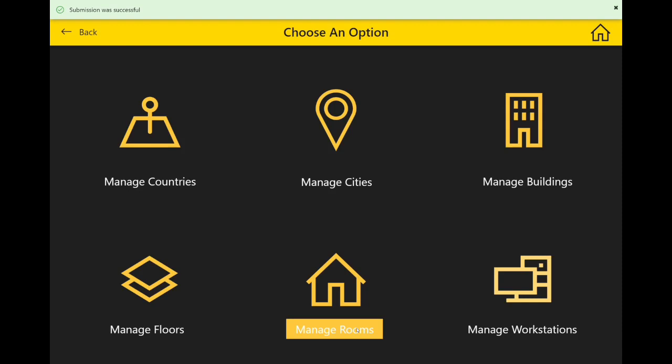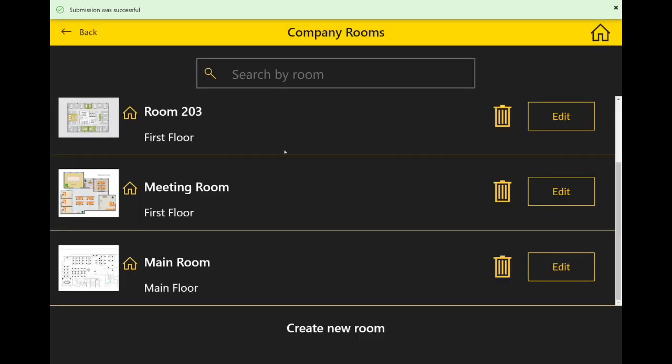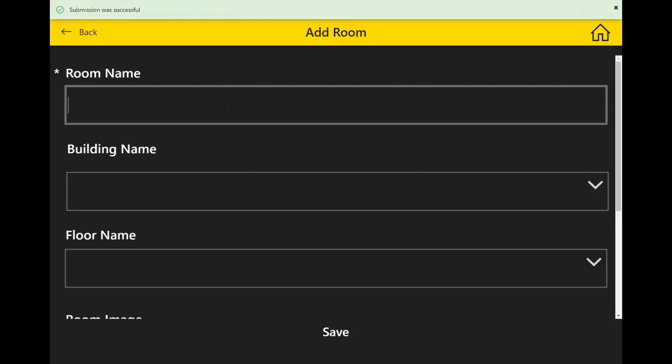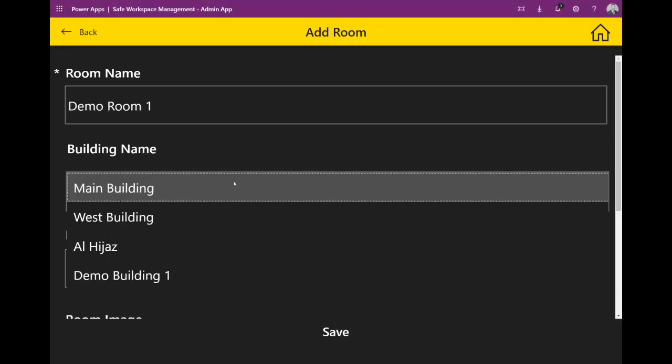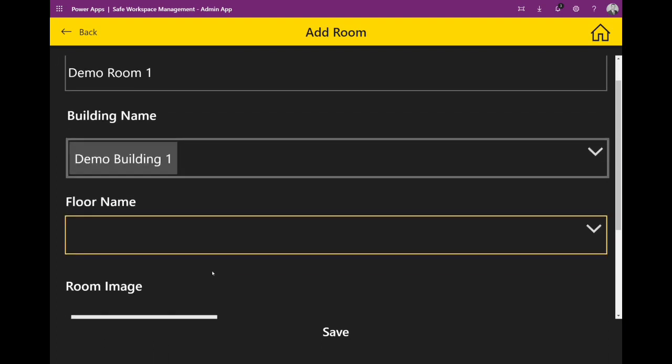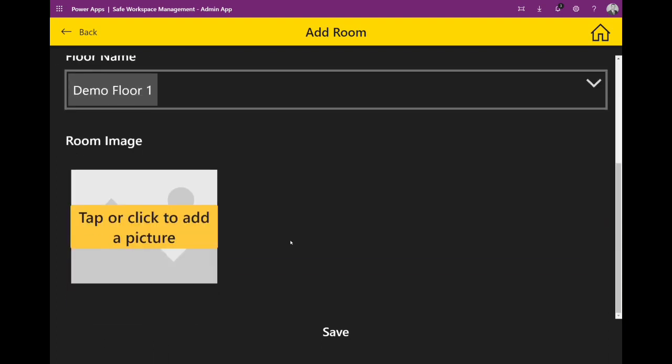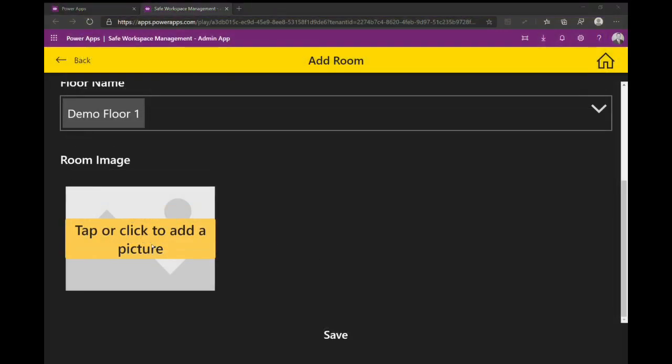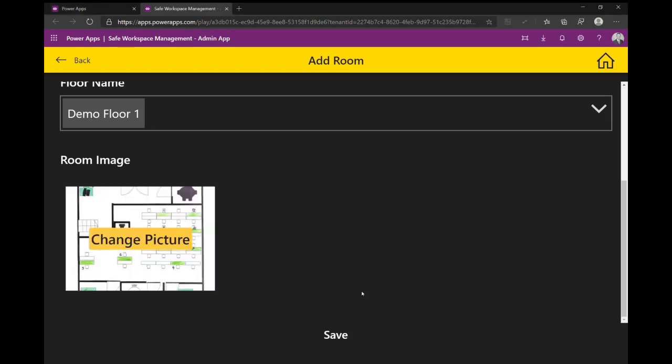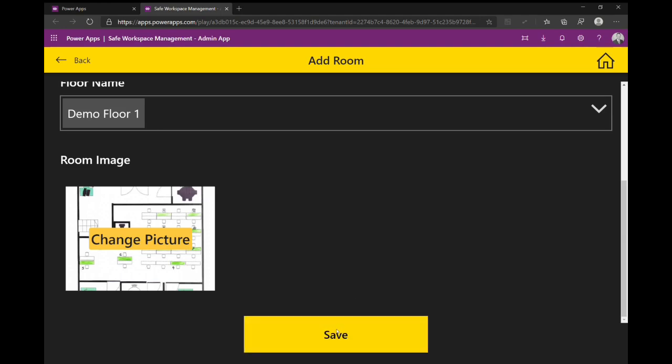Finally, I'm going to go through and manage the room. Let's take a look. Create a new room. We'll pick our building. We'll pick its floor, and now we're going to upload an image of the room. This is really important as it gives us a nice visual way of representing the workspaces which are available in the next setup step. So let's click on this box to upload a picture. I'm going to go and find a nice picture of a floor which the system will upload, and I'm going to save it in. So that's added our room.